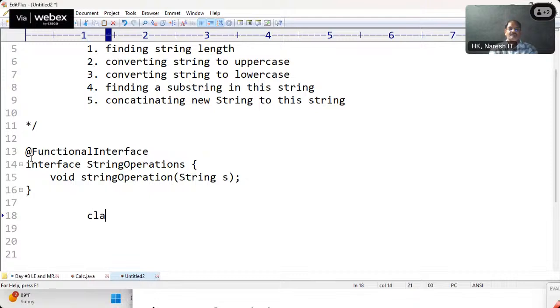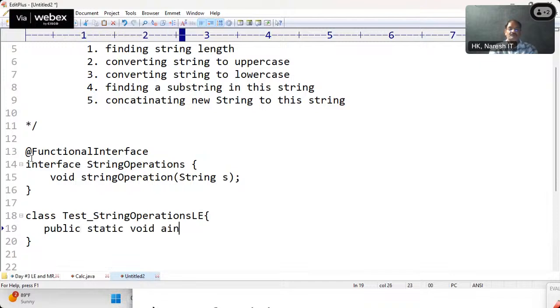Then I have to create a test class. Class TestStringOperationsLambdaExpression, open bracket, close bracket, public static void main of String array args, open bracket, close bracket. I'm taking one string s1 equal to double quotes Hari.